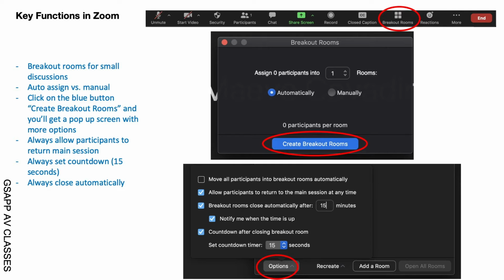All of these functions and settings that I'm showing you right now will only be available to the host or the co-host. So it's really important that if you are relying on a TA for help or to actually run your classes, that you're designating them as a co-host so that they have access to all of these controls.